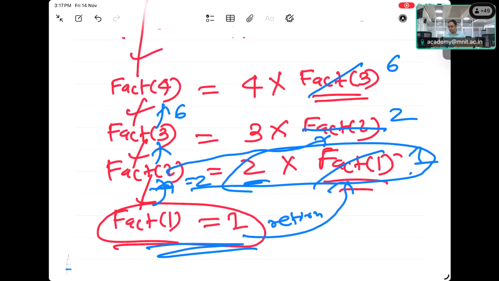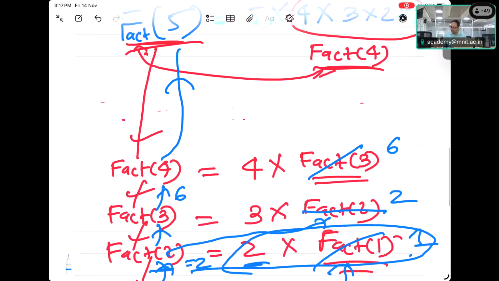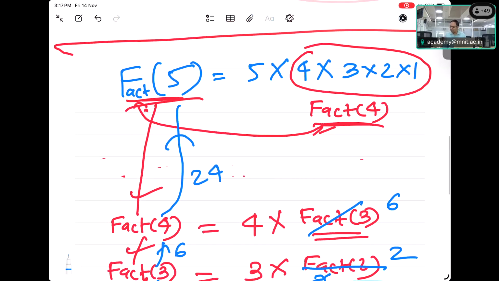Factorial of 4 was waiting for this 6 value, which is coming from factorial of 3. So basically we will get 24, and this 24 will be given back to f of 5, which was waiting since the beginning. So now this is replaced with 24, and now we'll get the final answer, which is nothing but 5 times 24, which is nothing but 120.